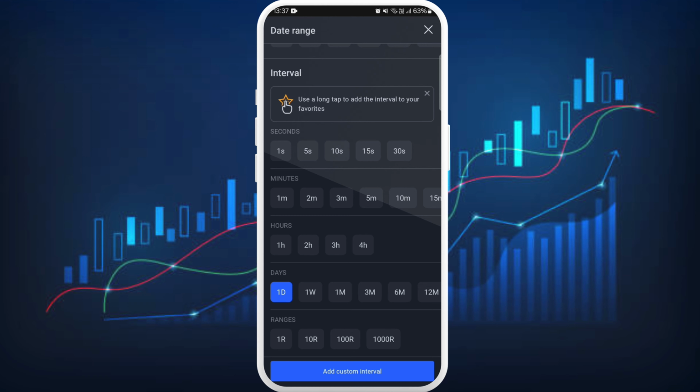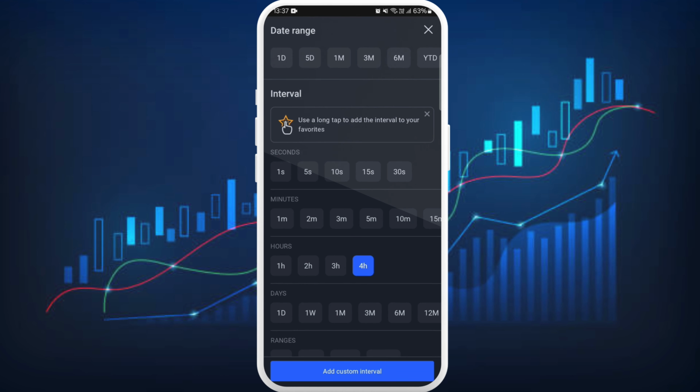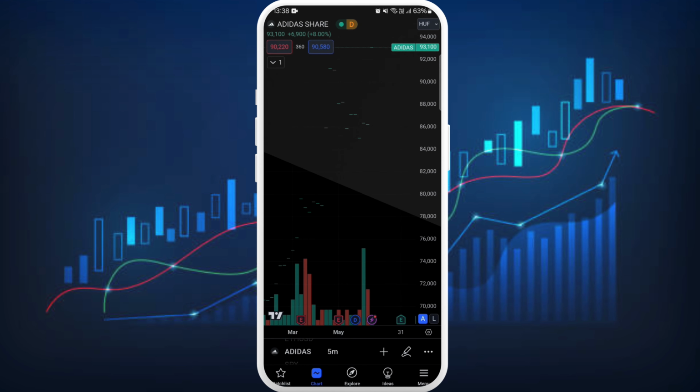So here you can see the Add Custom Interval button. You can tap on it and choose your custom option. So you can choose your preferred timelines. And once you select the time, it will be directly applied to the charts. So there you go. That's how you can change the time frame in TradingView. It's a very simple process.